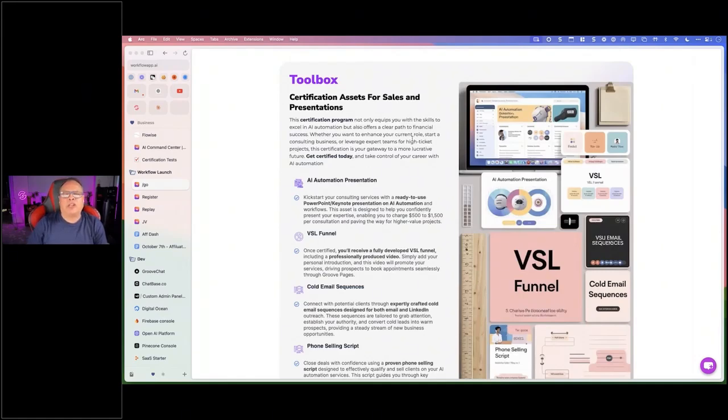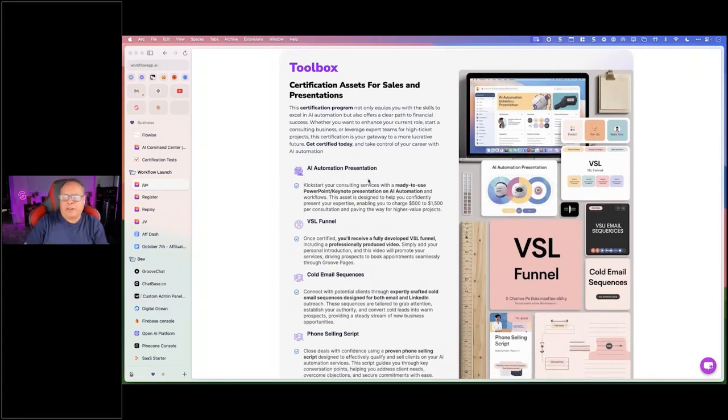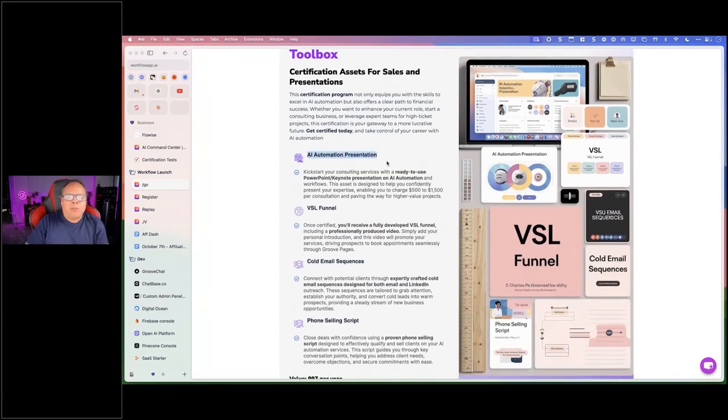There's a toolbox of really cool certification assets that you're going to get for your sales presentations, right? If you so choose to want to add AI consulting to your arsenal, maybe you're an agency worker, or maybe you're going to be networking and want to tell somebody, hey, I can help you with that and get paid $5,000 for it, right?